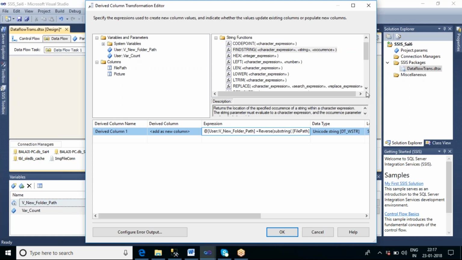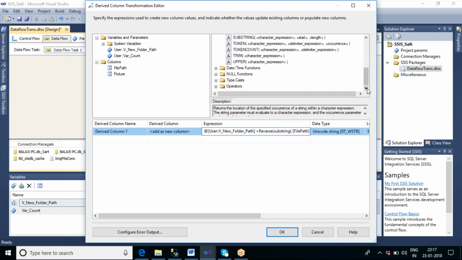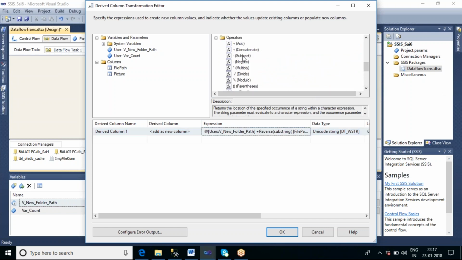Now let us see whether plus is sufficient. We have the operators. For concatenate, plus is okay, and you can see we have ampersand also, but I think plus is sufficient. Now, after deriving this, do you want to add it as a new column? Yes, I want to add it as a new column, and let me give the column name as new path.